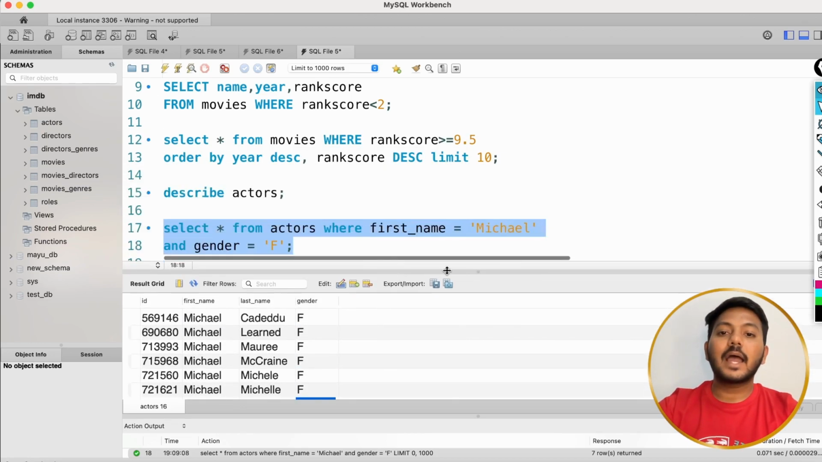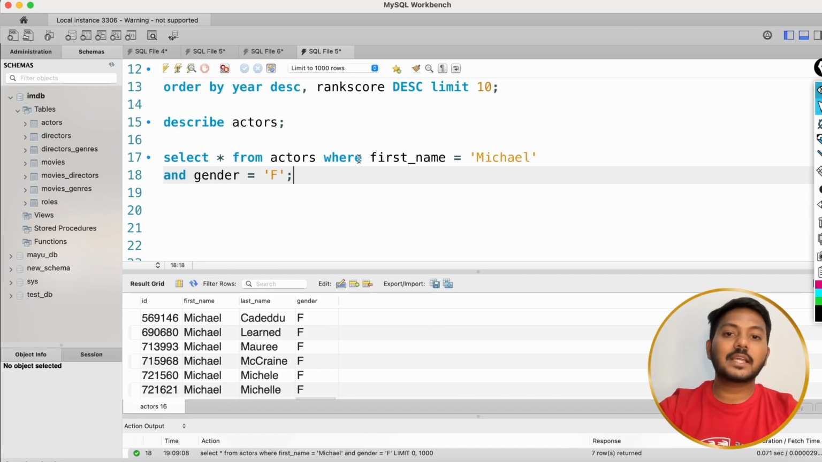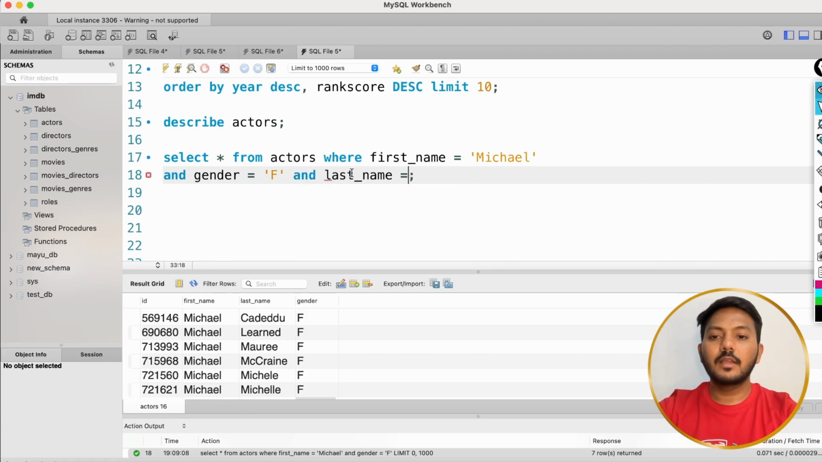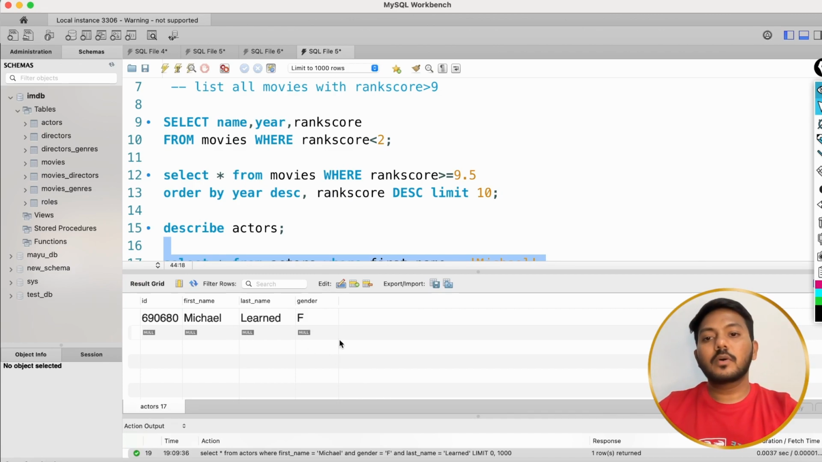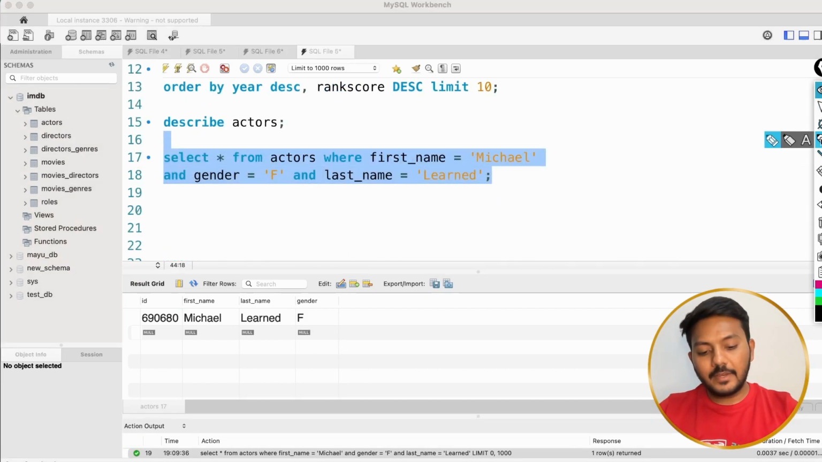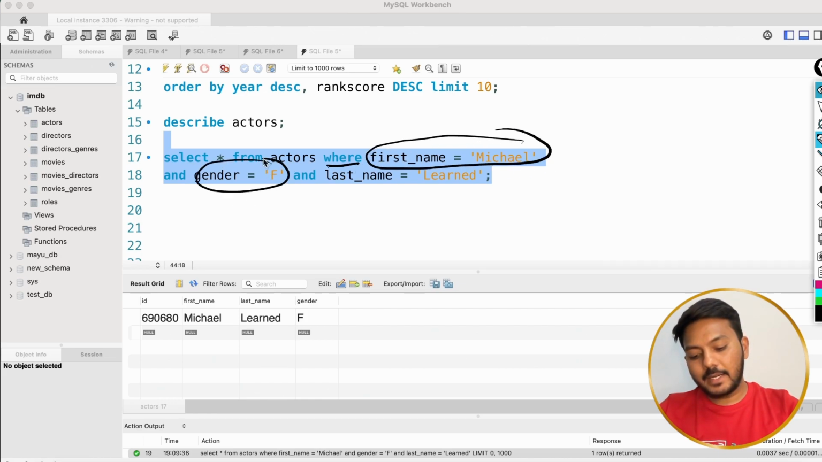So like this, I can do as many conditions as I want inside a where condition, and I can do a lot, guys. Let's say I want to add one more condition called last name equal to, let's say, this one. I will take this, and if I execute this, I get this one. So where is a very powerful keyword in which you can mix and match multiple column conditions.